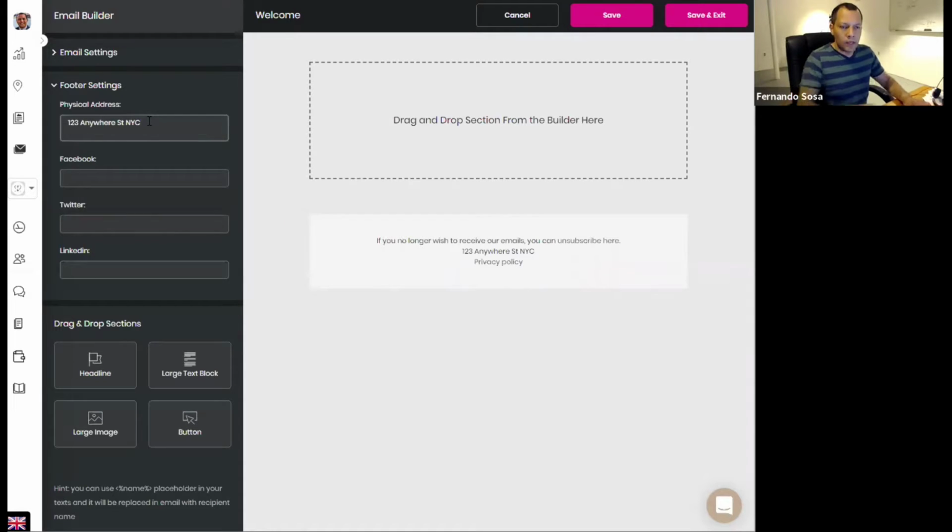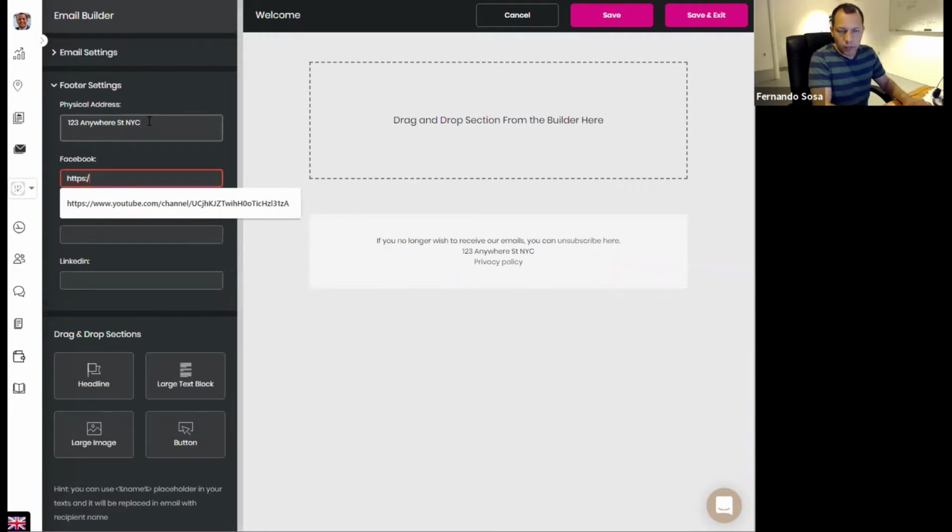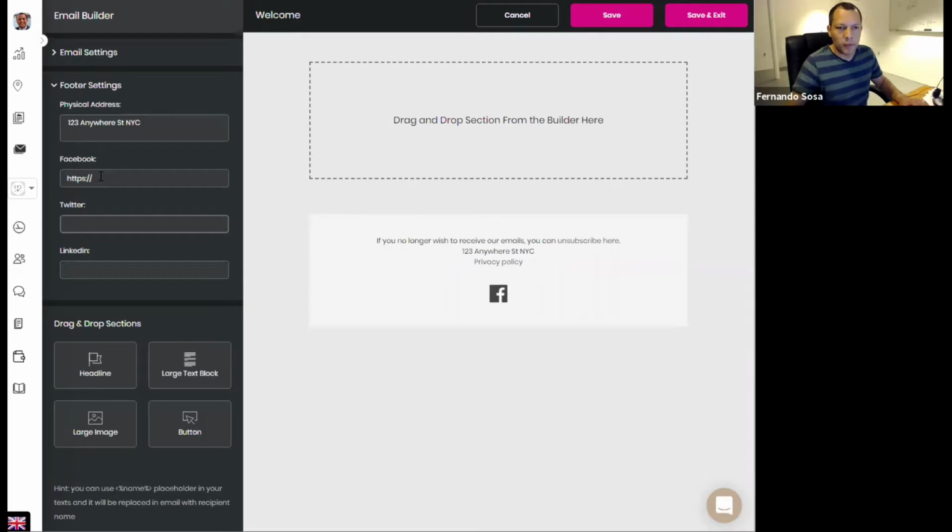Here it has some Facebook links. You can just put your Facebook link, and Twitter and LinkedIn, and that automatically adds the link in the footer. I don't have anything here. I'm just putting something so I can add the icon and you can see it. So that's the footer setting.